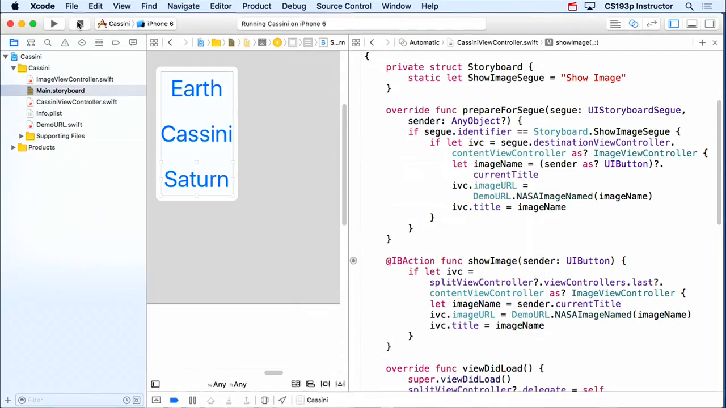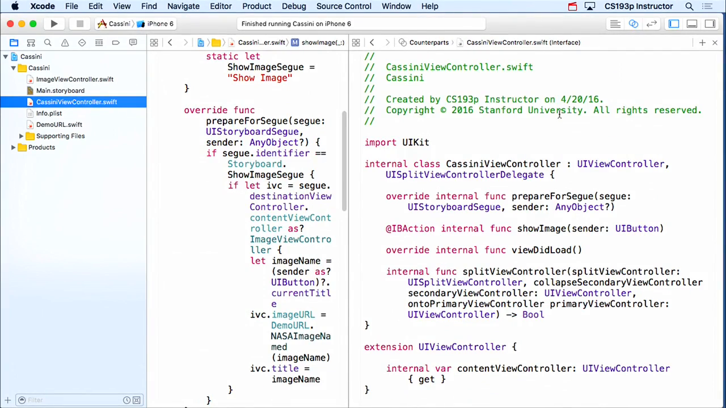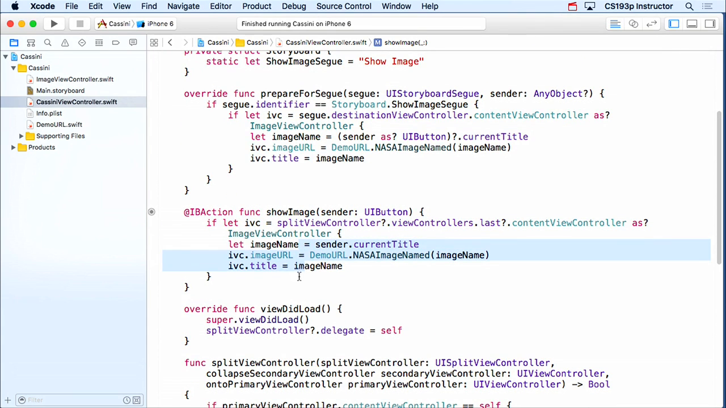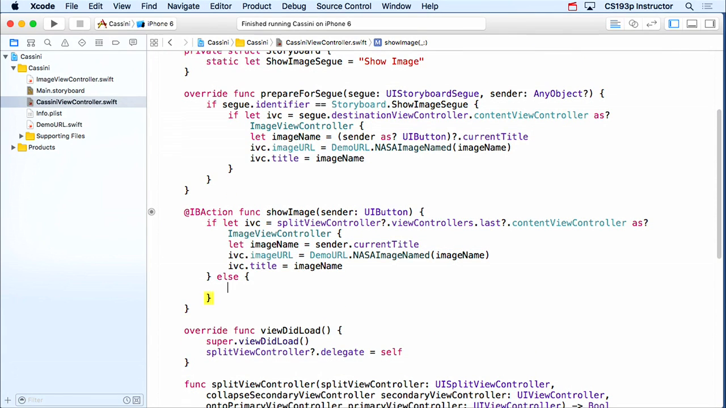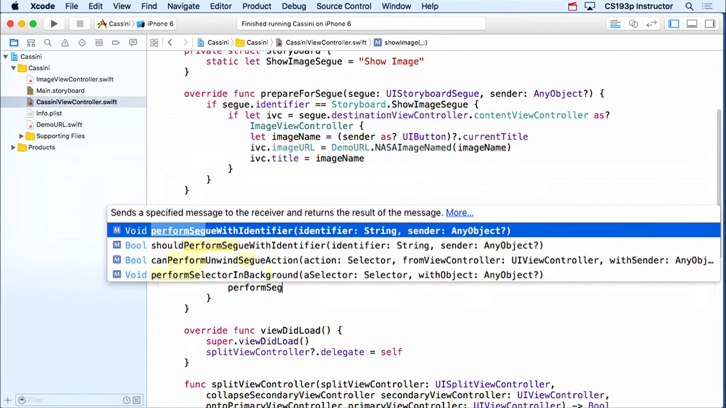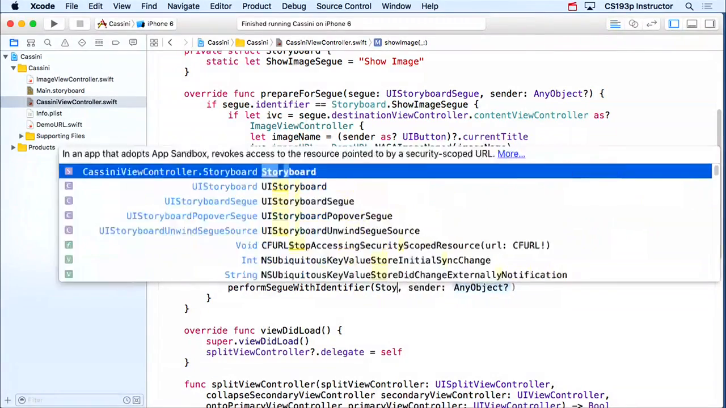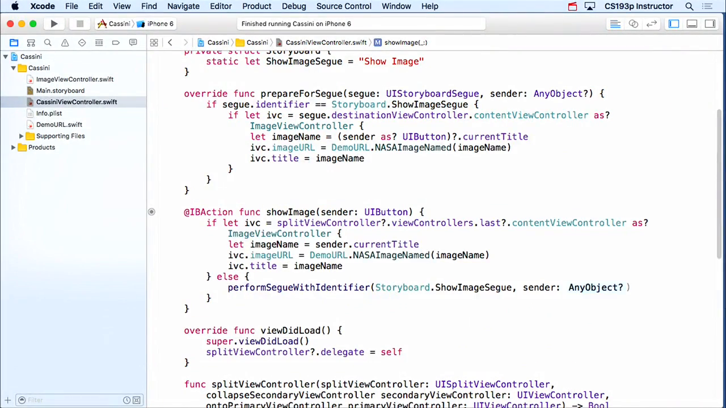So really what I need to do back here in Cassini is I need to say if I'm in a split view controller, then do this. Otherwise, I basically want to segue. So now I'm going to show you how to segue from code. You've only learned how to segue by dragging in storyboard. Now I'm going to show you how to do it in code, which is you just say perform segue with identifier. And you give it the identifier. So we'll use the storyboard show image segue.